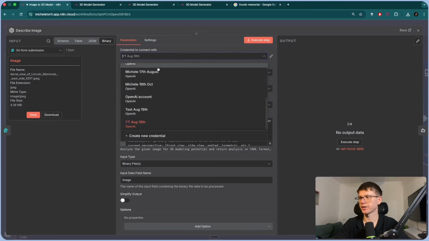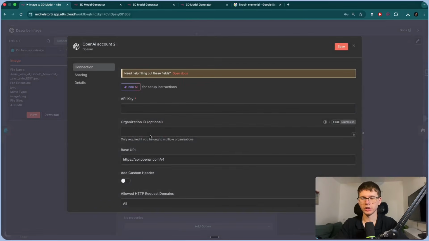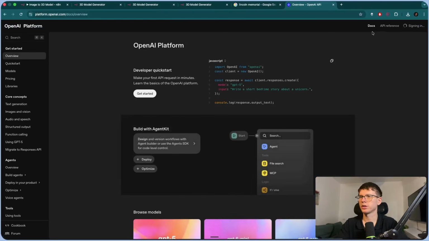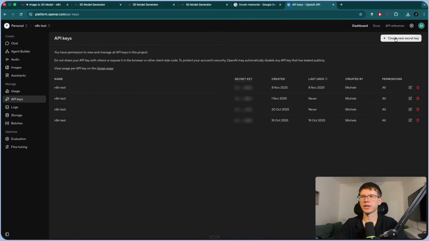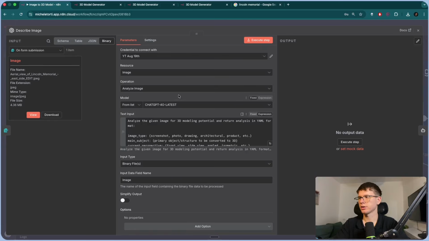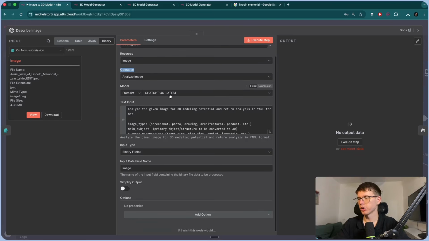The first step is actually connecting our account. So we can go to create a new credential. You can go to platform.openai.com. You can go to dashboard, go to API keys, and you can make a key right here. Once that's done, you can connect your account, and the resource will be image. The operation, which is what is the action that we're doing? It will be analyzing an image. The model itself can be ChatGPT 4.0, that's fine.